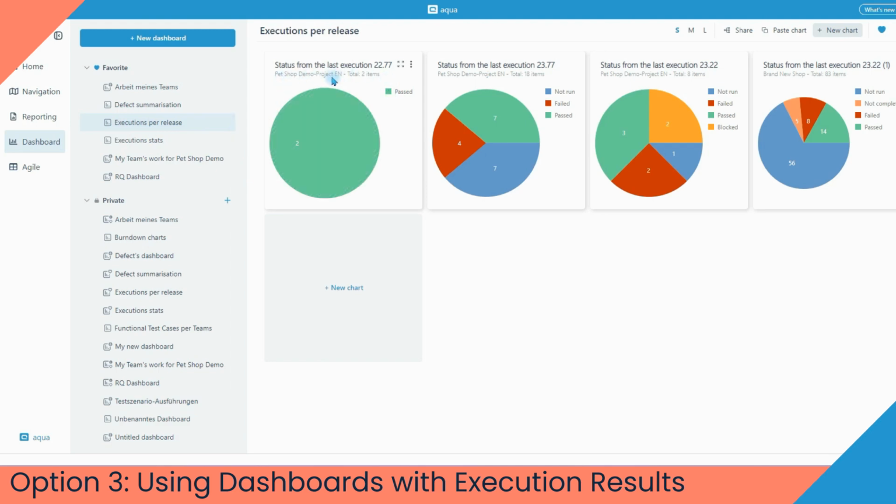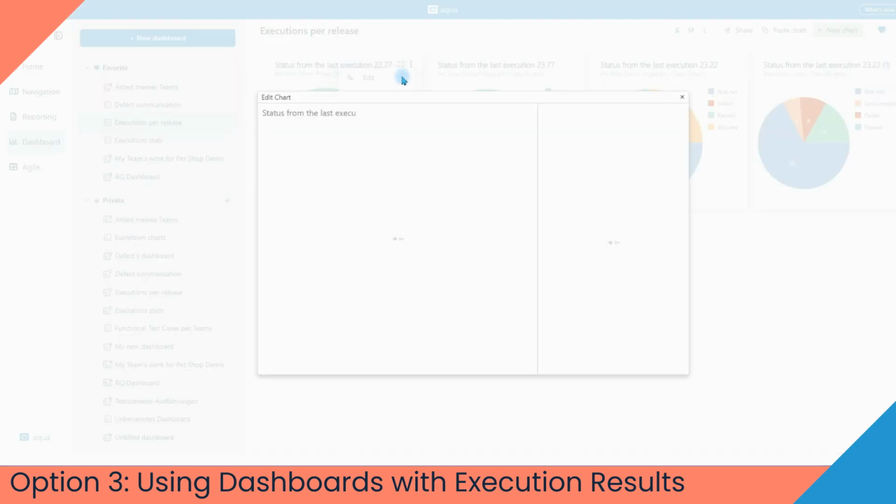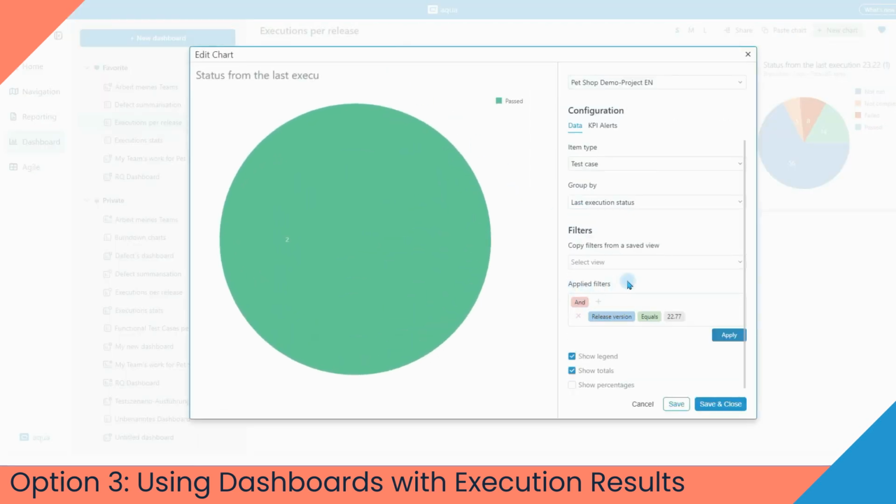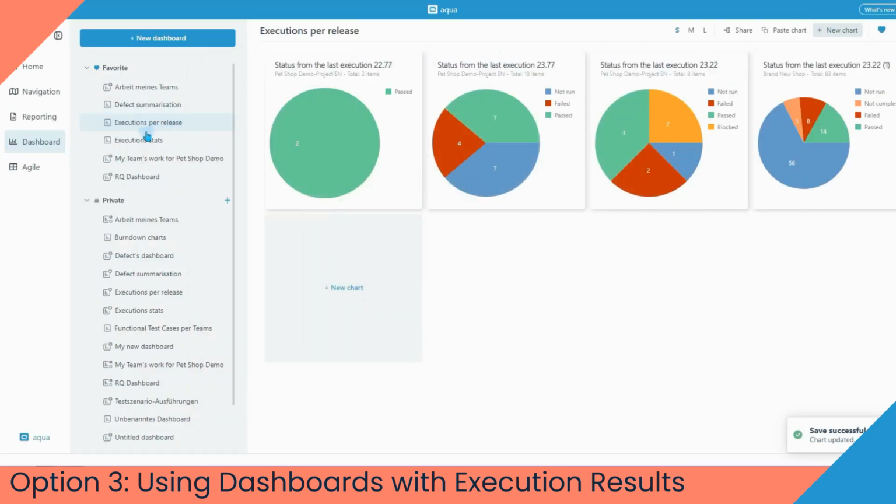For example, you can create a dashboard dedicated to execution results per release. Under the applied filters, you can set conditions such as the release version or the last execution date range to analyze execution stats for different projects. You can see detailed breakdowns of execution results, like the number of tests passed, failed, or not run.